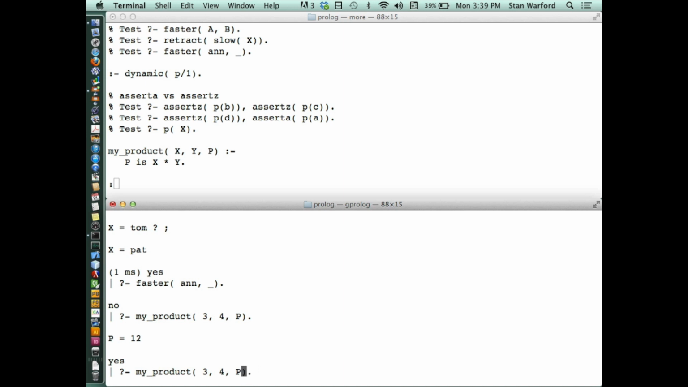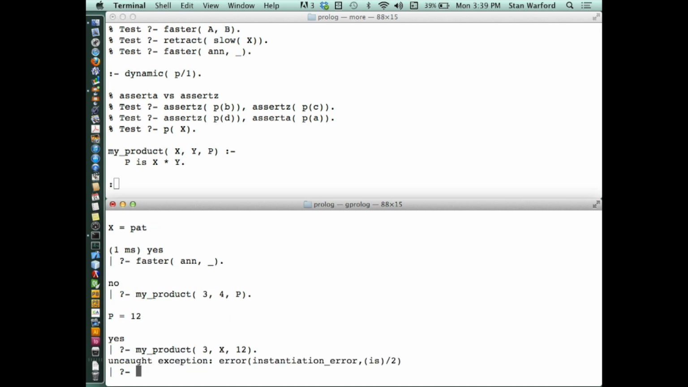But now, what about this? Suppose I do my product, and I do 3, and I do X, and here I do 12. Now, can you see what would happen? What's going to happen here because of the is? Instantiation error, right? Because is, up here, needs to have these instantiated to do the multiplication. It does the arithmetic. Okay?